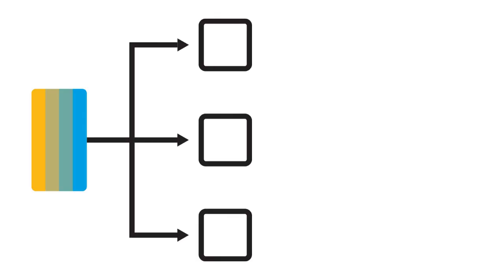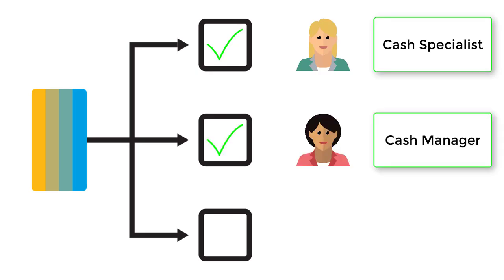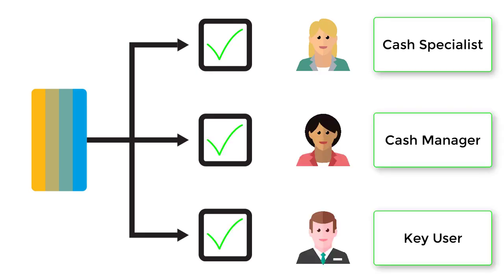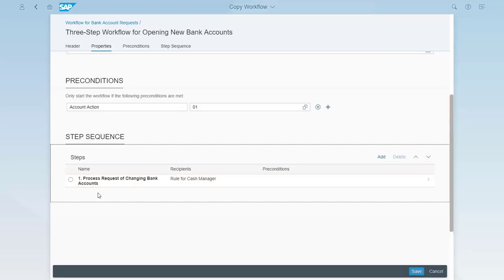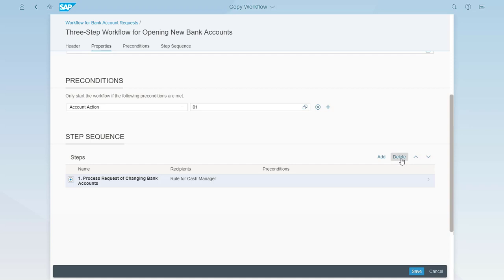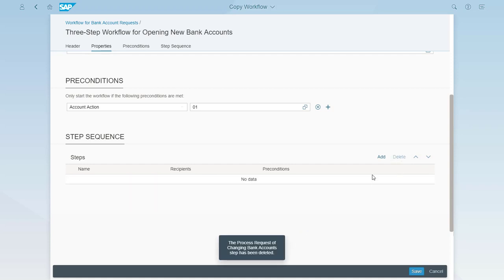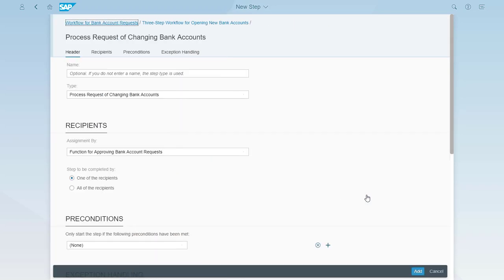I want a three-step approval process where a workflow for opening a new bank account has to be approved by a cash specialist, a cash manager, and then a key user. So I delete the predefined step and create my own steps. To create the first step, I select Add. I enter a description and leave the type as Process Request of Changing Bank Account.